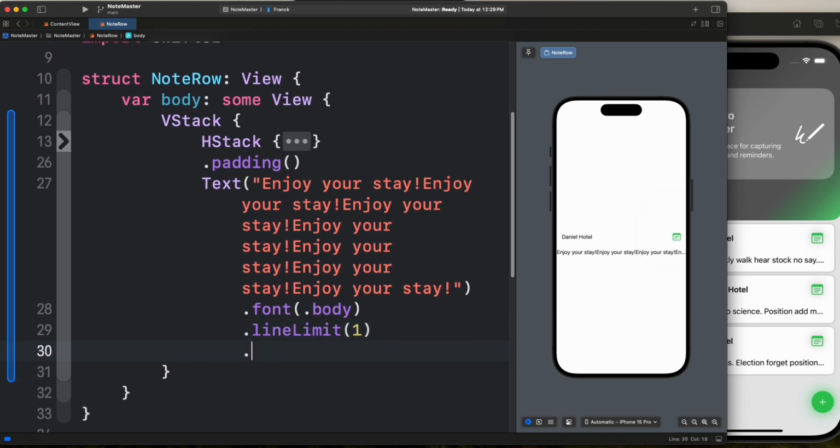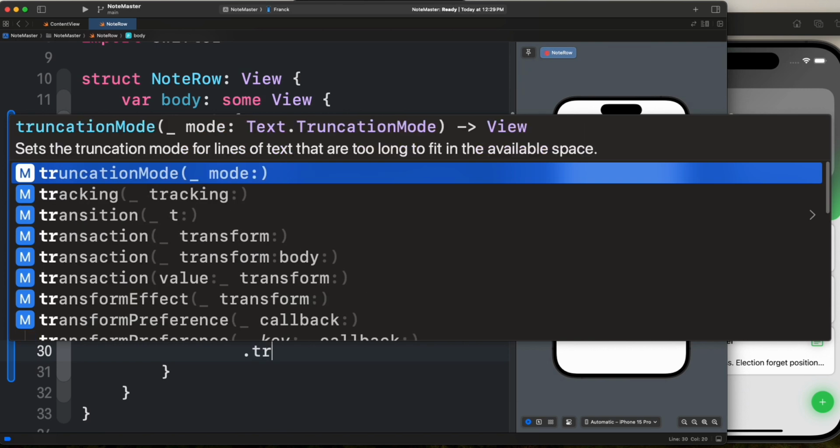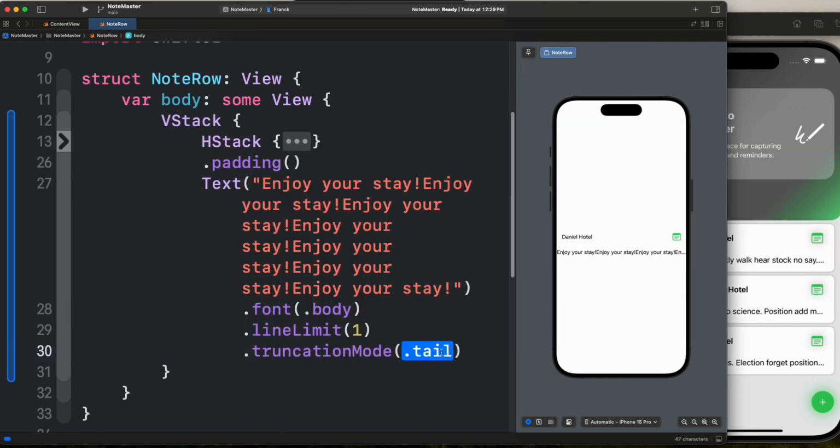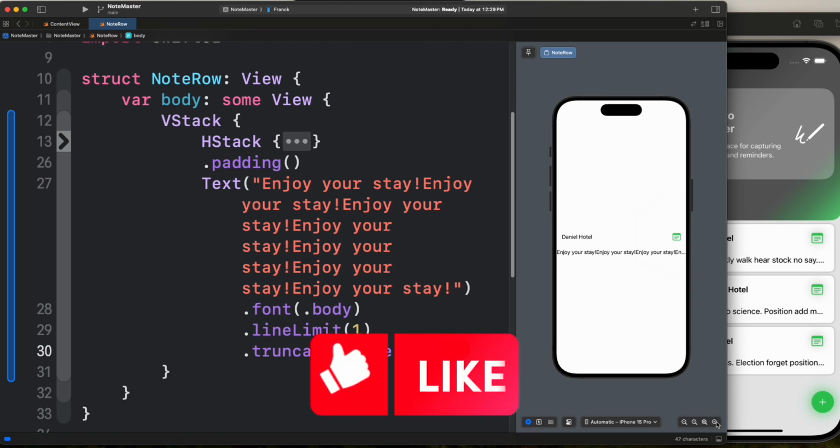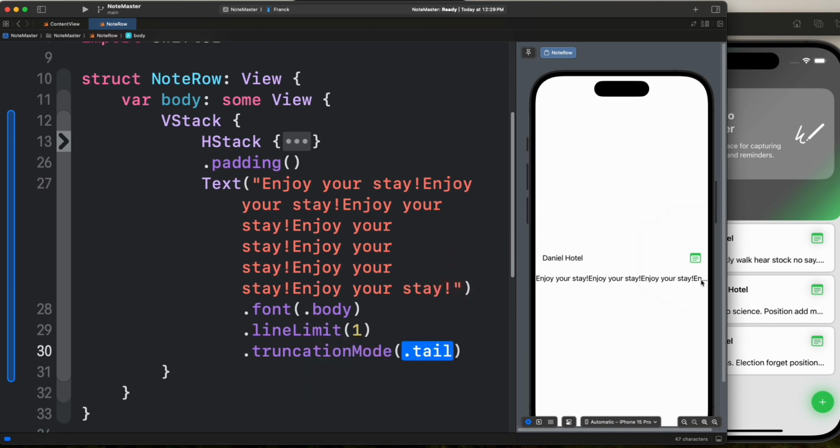For example, if I use this property, the truncation mode, by default the truncation mode is tail. By truncation mode, what I mean is those 3 dots. I don't know if you guys can see. So those 3 dots, that's the truncation mode, and by default it is at the end of our line. But yeah, you can play with this.